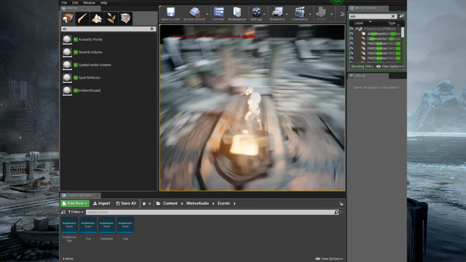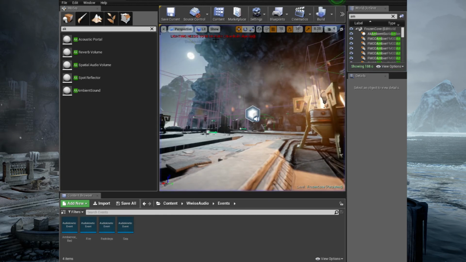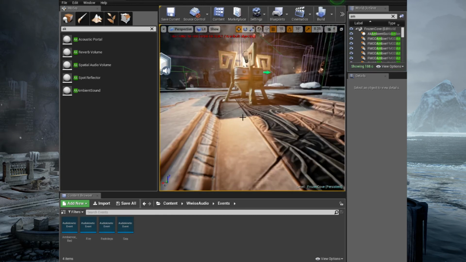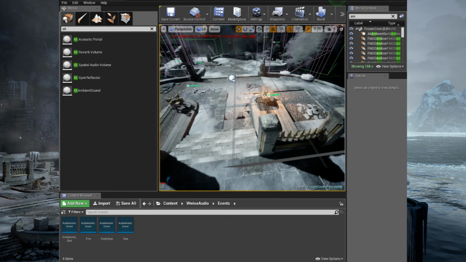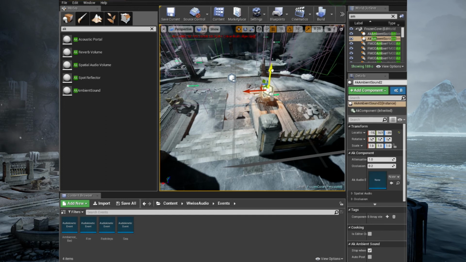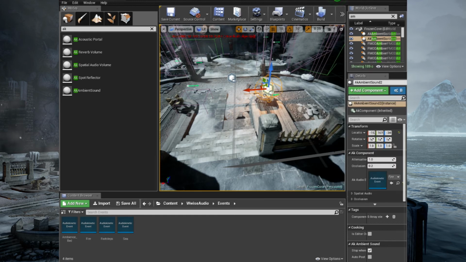Now we can give this fire pit a bit of love so we can get a little bit of a toasty, warm feeling coming from that fire. So let's add another AK ambient sound. Let's put it up above the fire. And we will select the fire event. You'll notice you can also adjust the distance attenuation here directly from Unreal. If I just show you, we'll just make that 9.